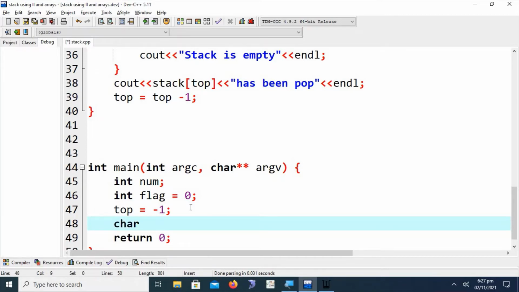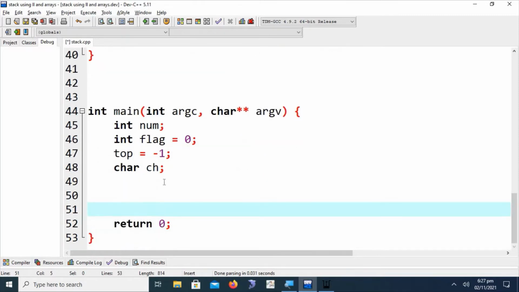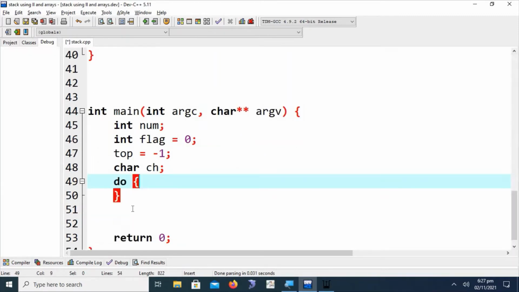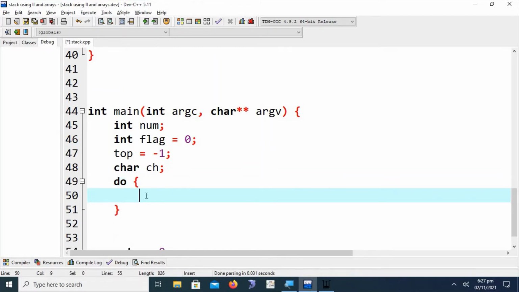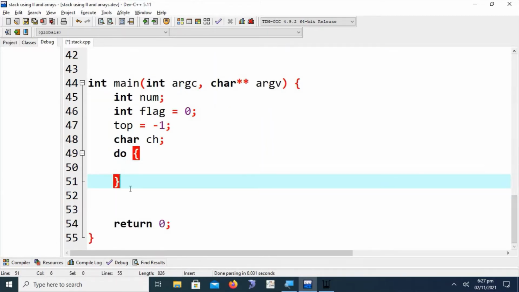We are also going to declare a character that will help us in the switch statement. We are writing here an infinite loop for getting input onto the stack each and every time.